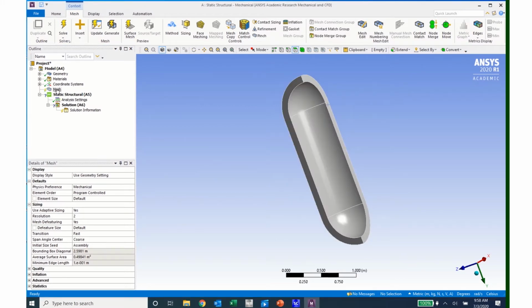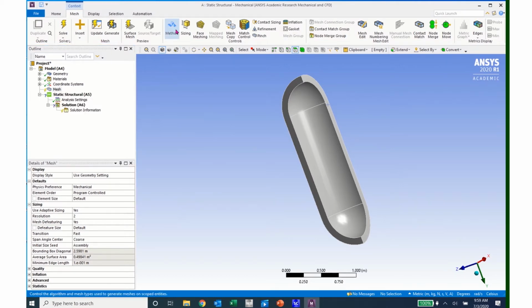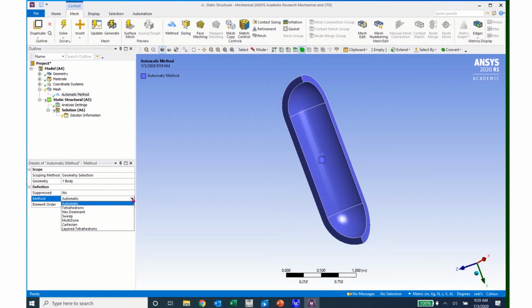Then I can come back to Mesh, right click again, and Insert Method, or I can just come up to the top toolbox and click on Method. Now I can click on this body and click here on No Selection, click Apply, and I have the one body that I will be looking at. I'm going to change the method here from automatic to swept, so I click on the automatic box, click the drop down, and come to sweep.